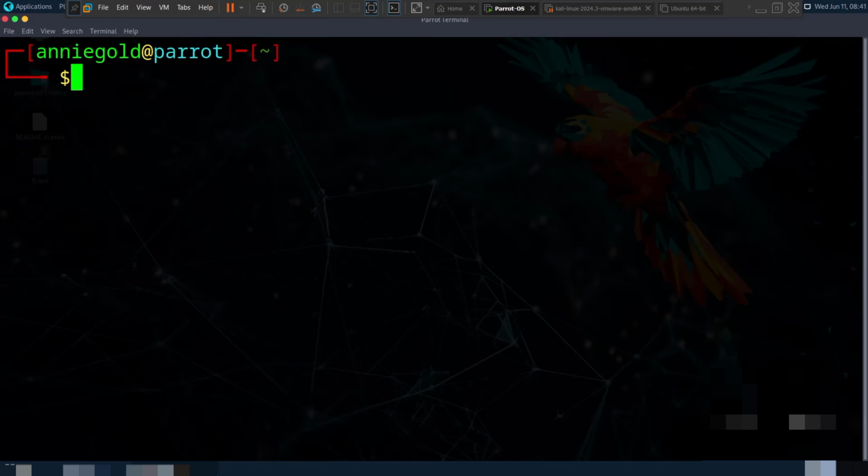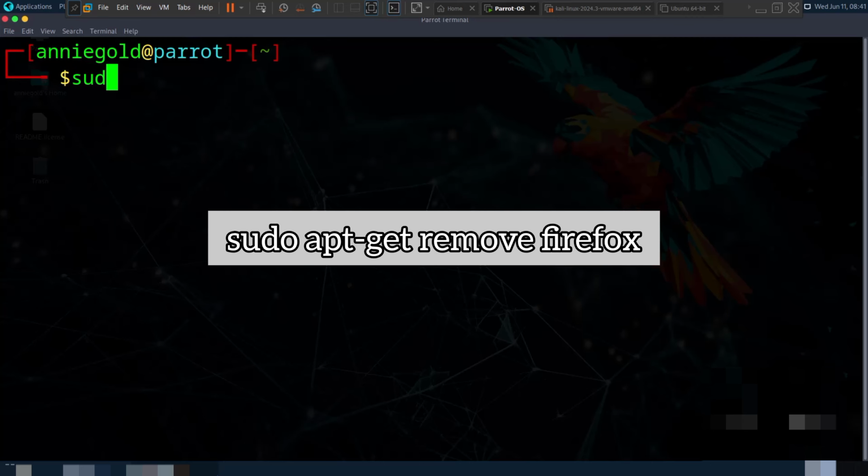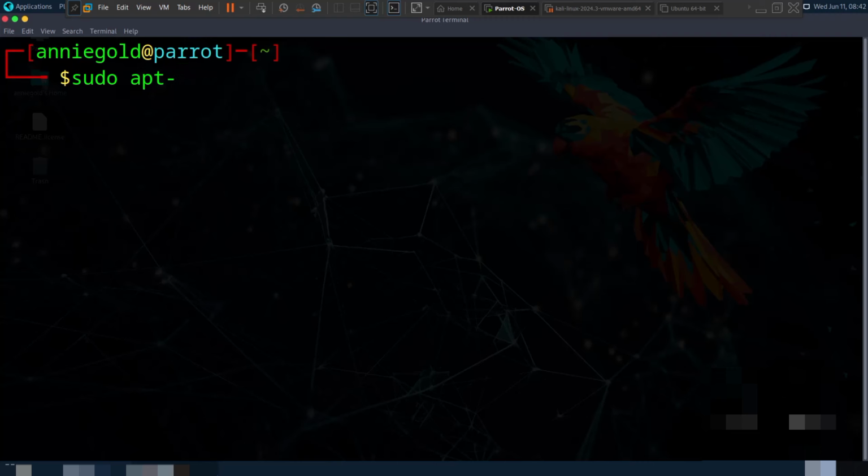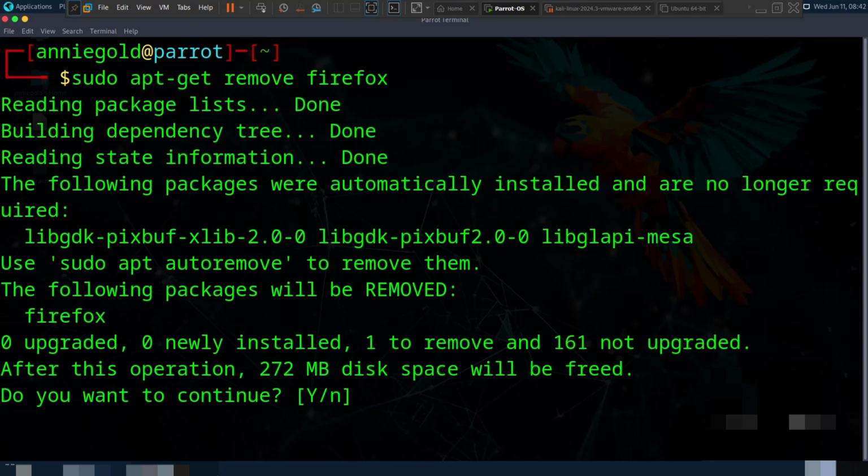To remove a package, we use the command sudo apt-get remove Firefox. This command will remove the Firefox package but leave the config file behind. So once I hit enter, this command is going to remove Firefox. I don't want to continue, I will just exit.